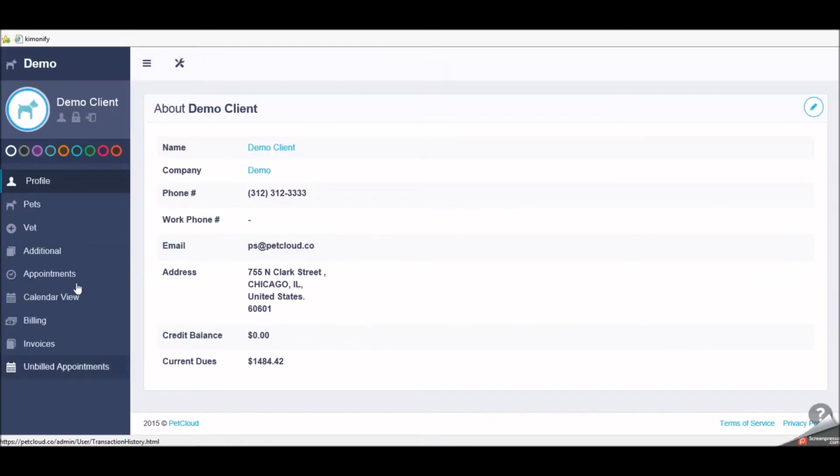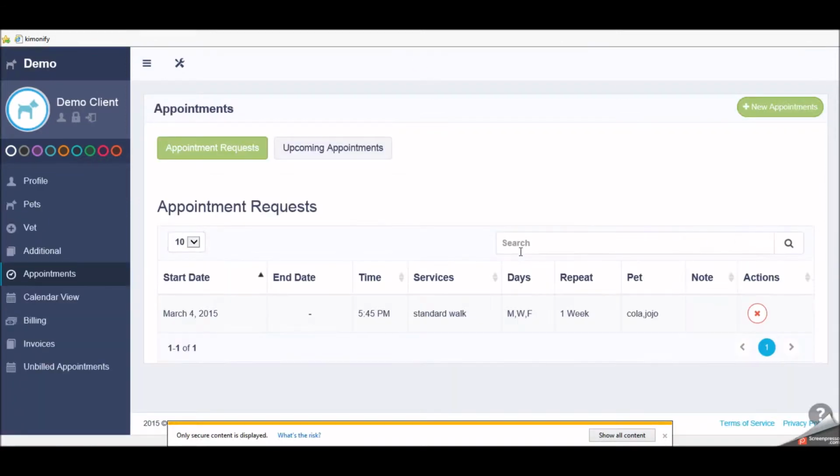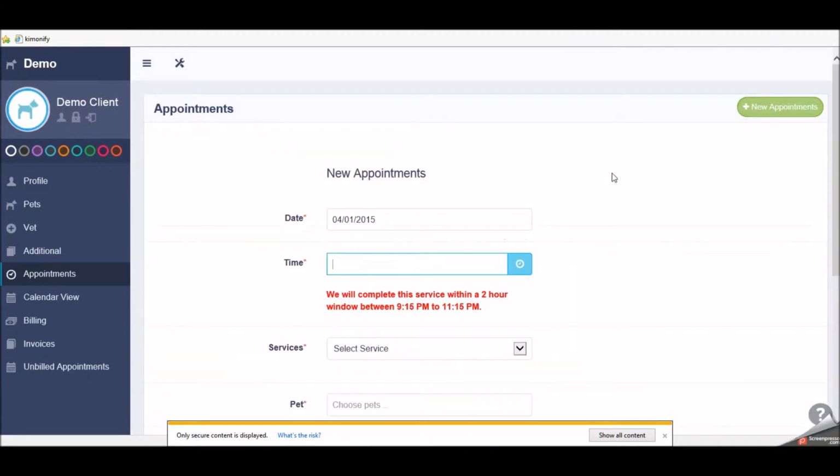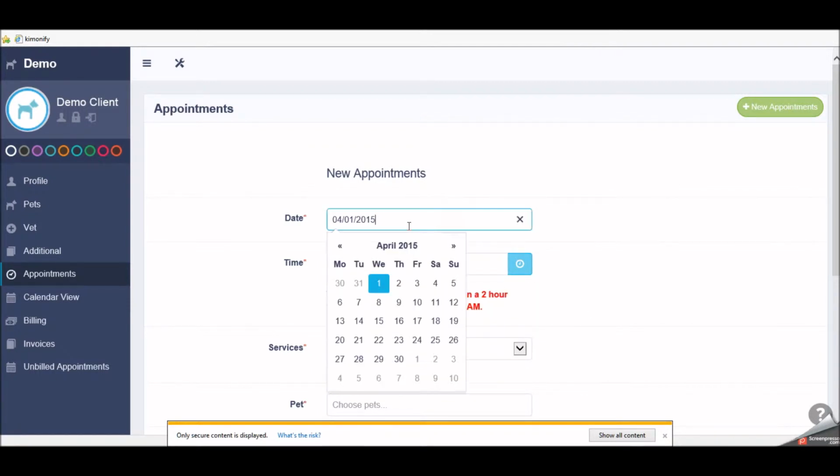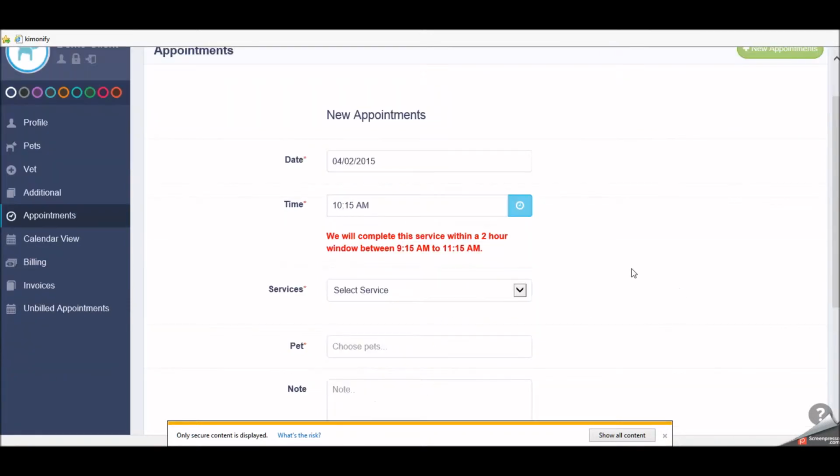Same left-hand nav bar, a little different options. Let's go ahead and create an appointment. Click on new appointment on the top right over there. Let's select a time for the appointment: 10:15 a.m., the date April 2nd. The 2-hour window is a customizable option in the company details section.